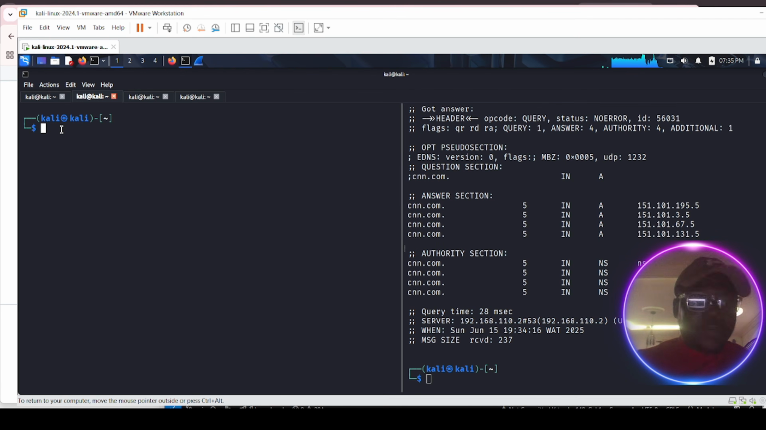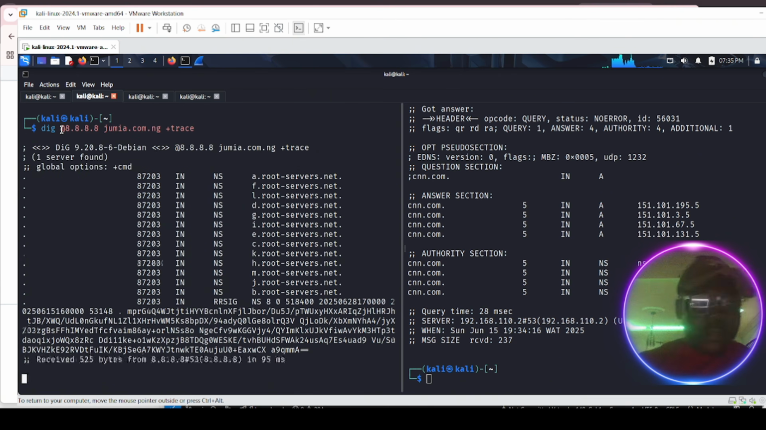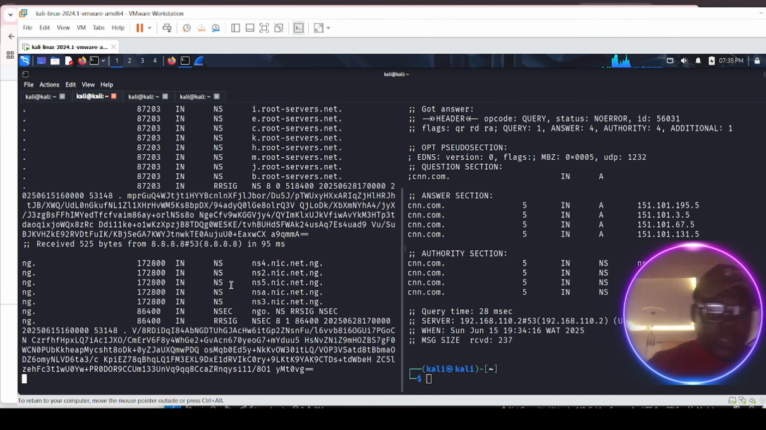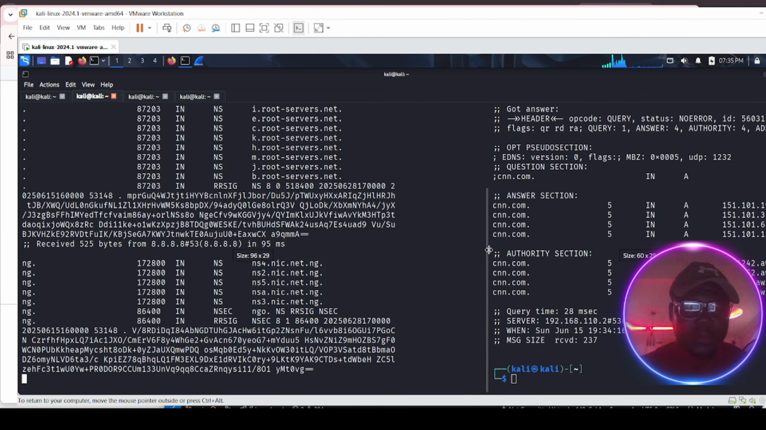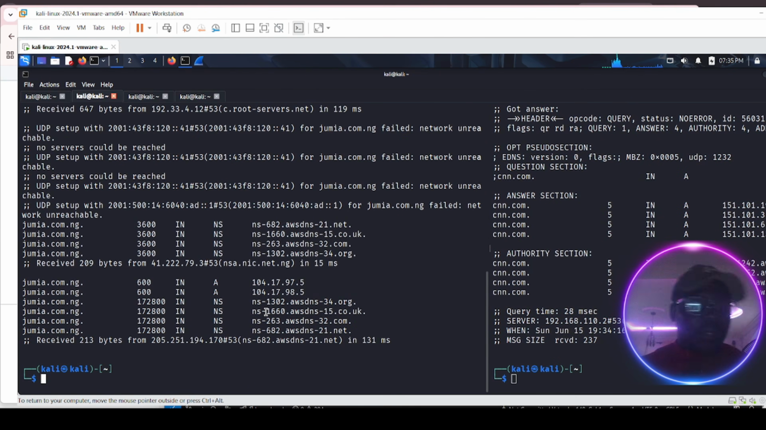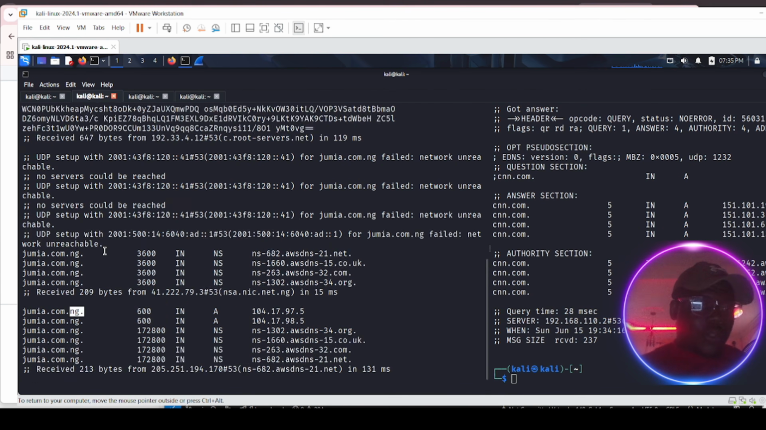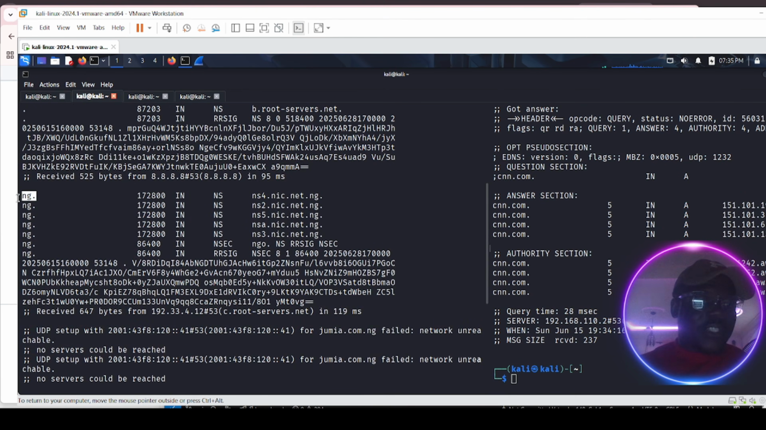So let's do it for Jumia. We did dig at this, then let's say jumia.com.ng, and then I have plus trace. So this is still loading, it's not done yet. Okay, now it's done, because it seems this is the first time it's going there. Oh, network failure. Yeah, some few servers are going to fail, and we're still able to get results. So I want to see if the TLD is going to be .ng or .com. Look at it here, this is .ng. It took it to .ng.